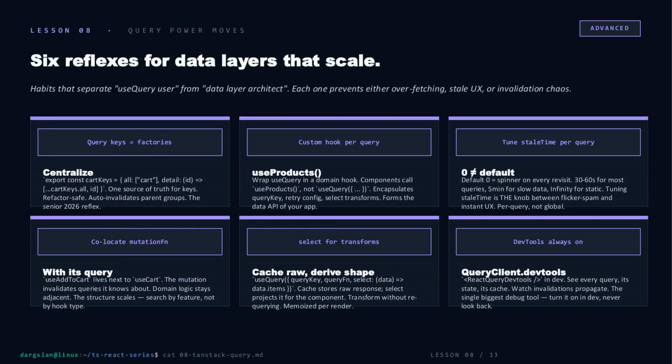With mutations under control, here are the 6 reflexes that separate someone who uses useQuery from someone who architects a data layer. Centralize keys in factory objects, so invalidation is refactor safe. Wrap every query in a domain hook. Use useProducts, not raw useQuery in components. Co-locate mutations with the queries they touch. Tune staleTime per query, because 0 means a spinner on every revisit. Use select to derive shape without refetching. And keep dev tools mounted in dev, always. These are the habits modern apps ship.